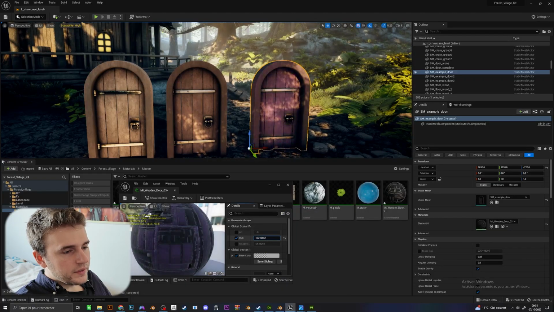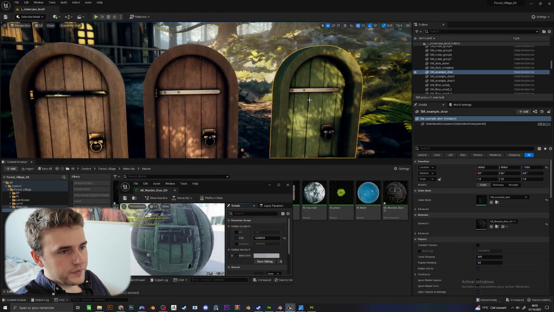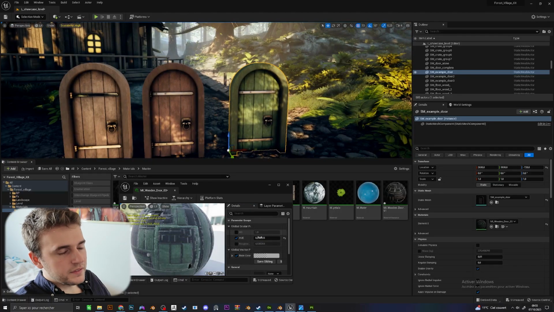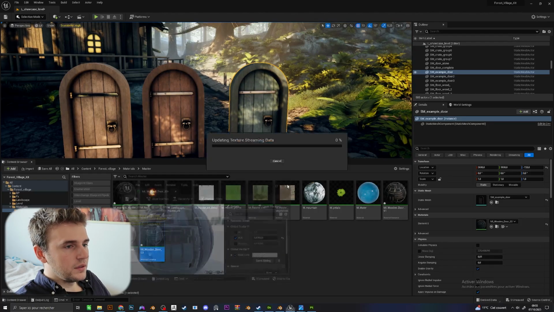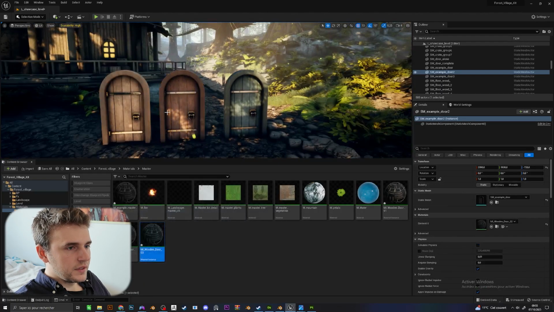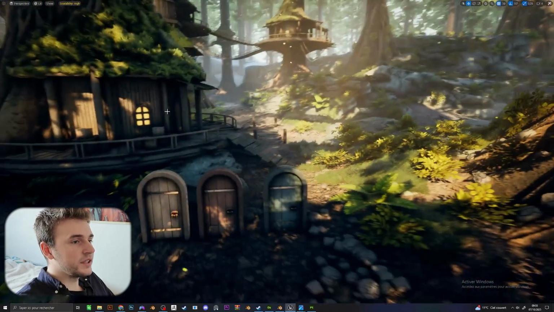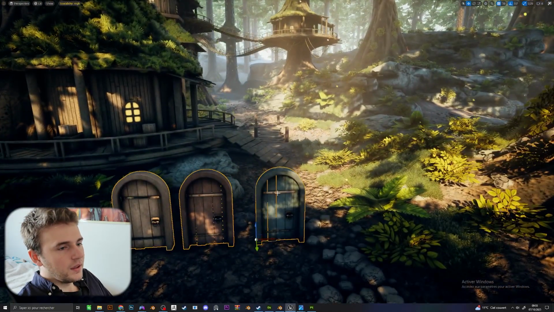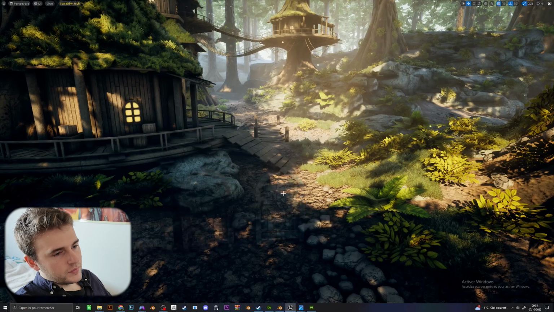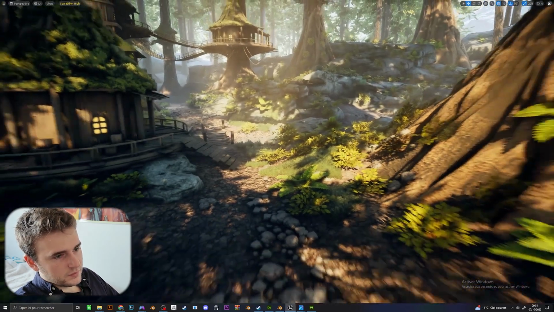This is really nice because I can keep the material for the metal like this. It just changes the color of the wood. As it is white, it's not impacting the metal. Okay. So yeah, this is basically how I build my materials inside Unreal Engine. Okay, let's continue with something else.